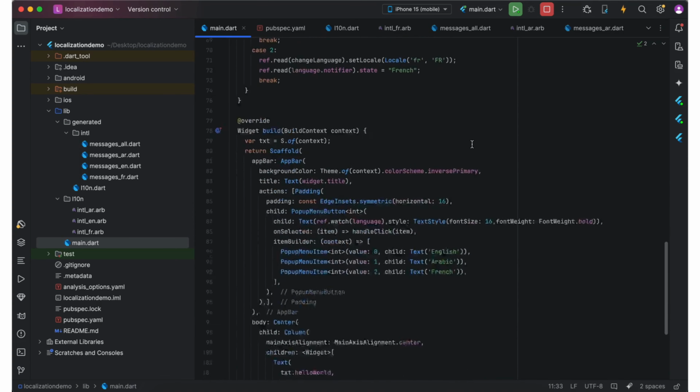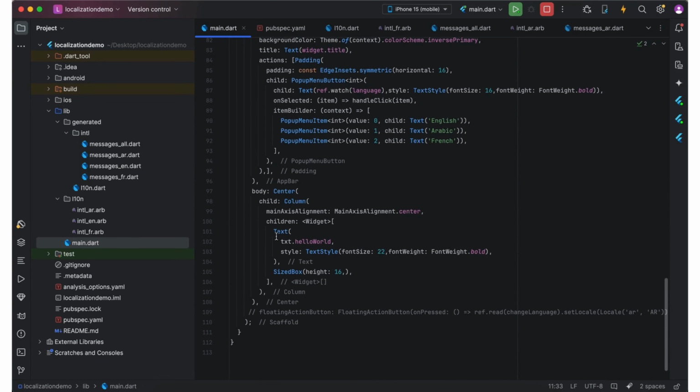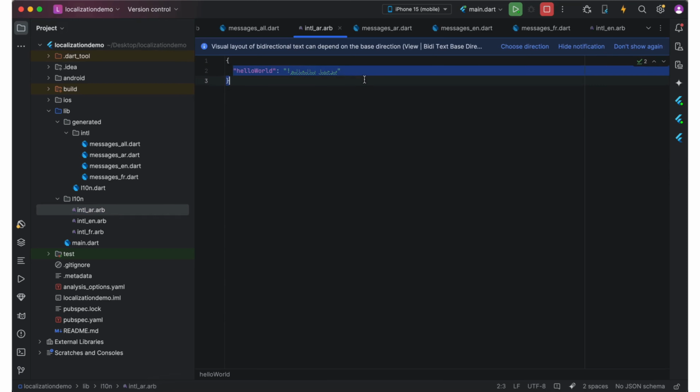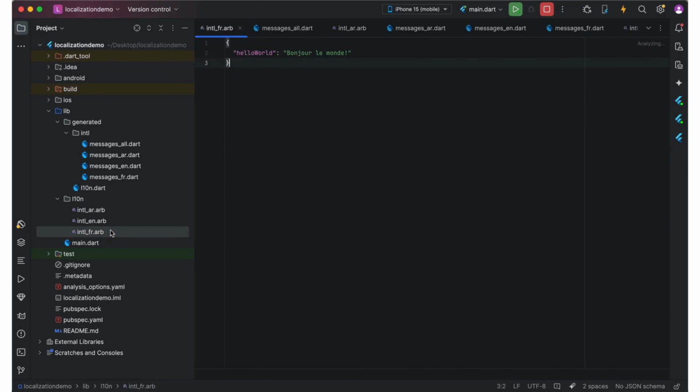I create a simple UI design to show Hello World. I use three languages: English, Arabic, and French. You can add multiple languages according to your project requirements. You can add Chinese, Japanese, or other languages.